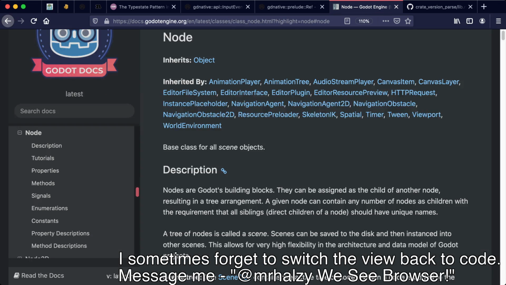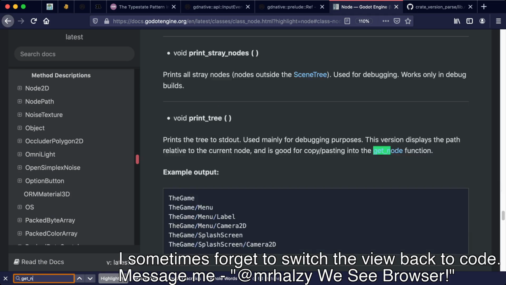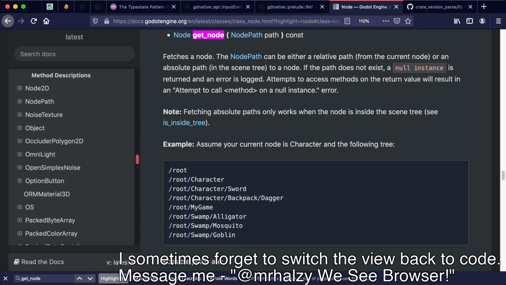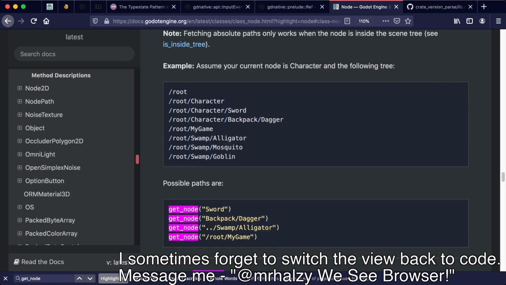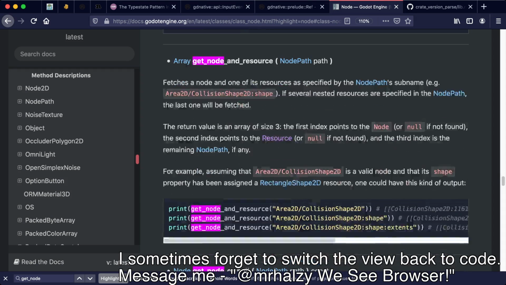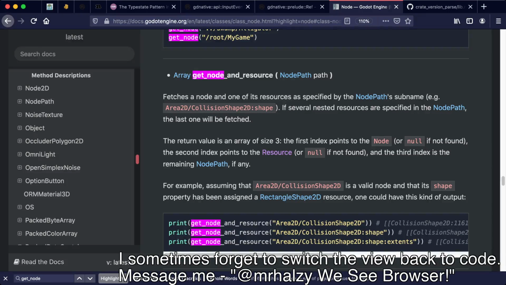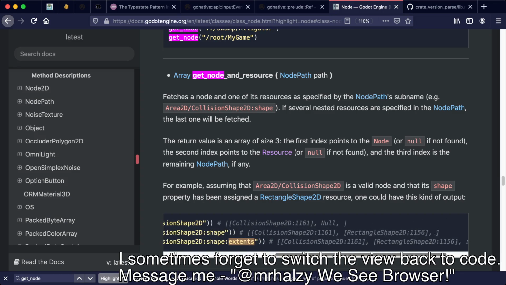So node has this get path, and when it talks about it, it says that. Oh, no, that's not what I want. Get node. So you can actually refer to a property on an object as well with this. Get node and resource. If several nested resources are specified in the node path, the last one will be fetched. Okay. That's kind of interesting. Because really, I'm interested in the resource of this element. So if I wanted to get text off of there.